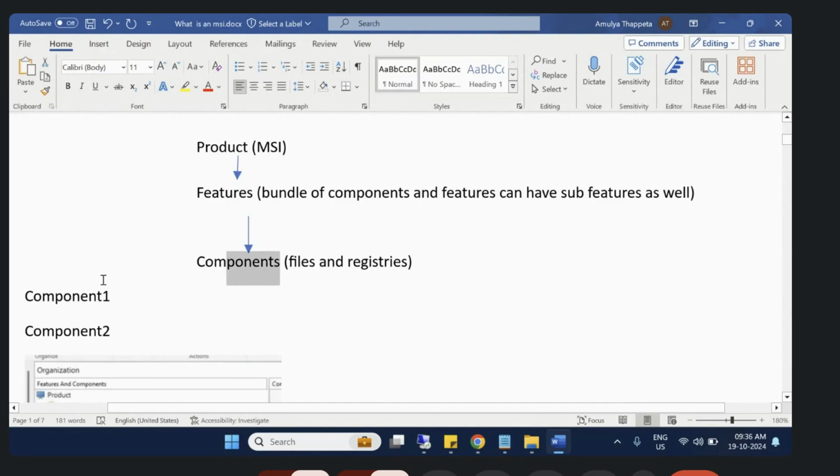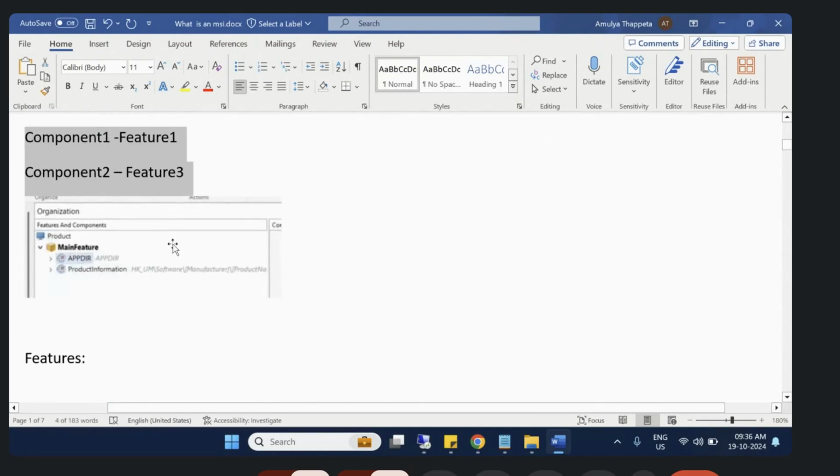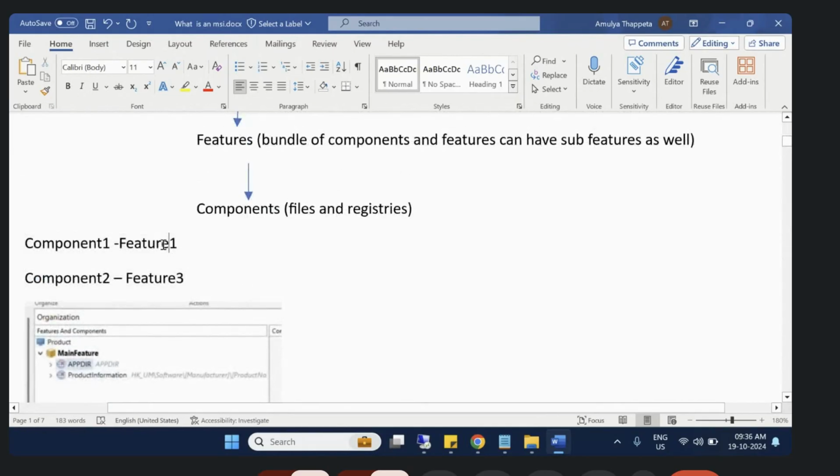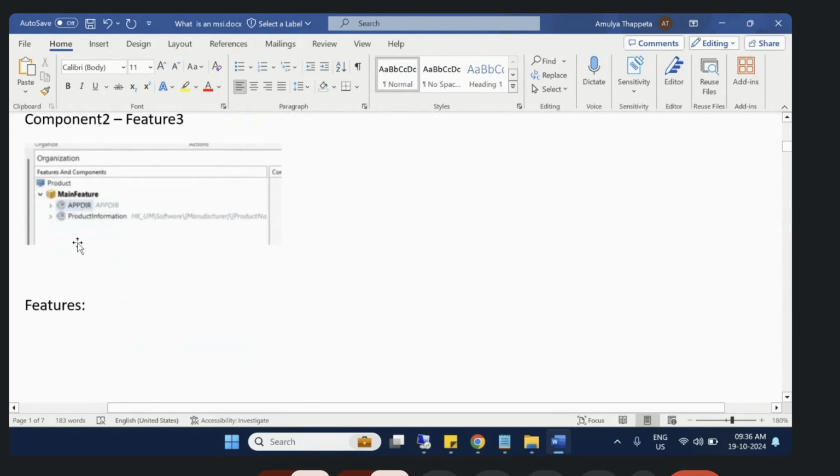If I want my component 1 to be in feature 1, I will add it to that feature. If I want my component 2 to be in feature 3, I can map it. So features are nothing but a bundle of components, and each feature can have a sub feature also. What does a component mean? A component is the files, registries, or OCX files. The structure of MSI will be like this: it will have a product and the features, features can have sub features also, and these can have components like this. AppDir and product information are the components here.